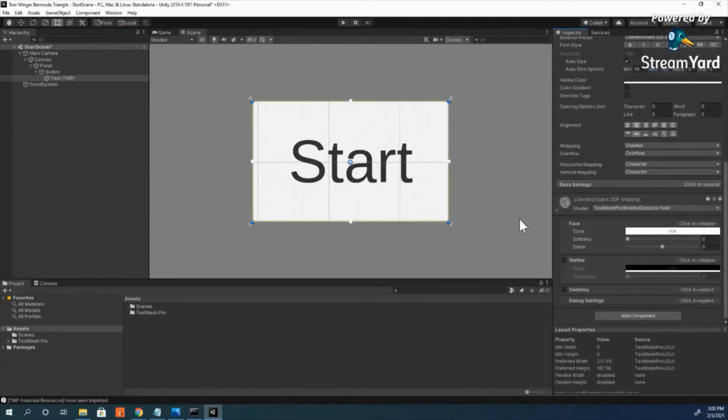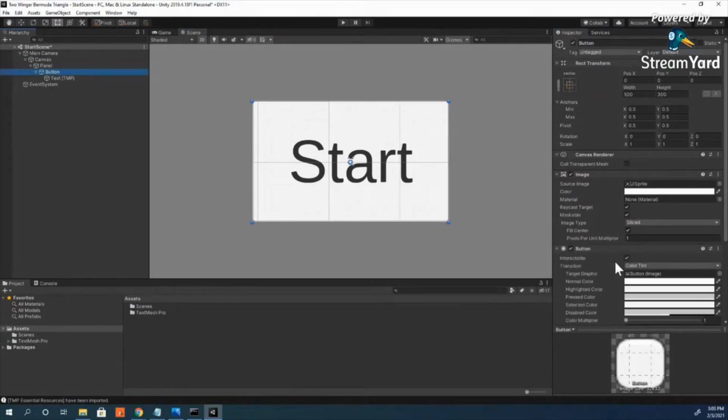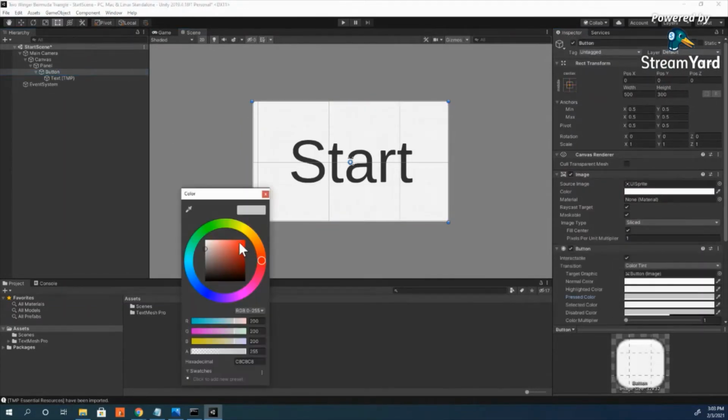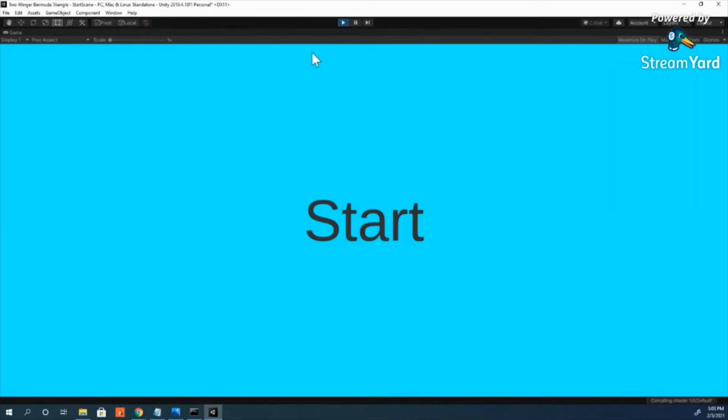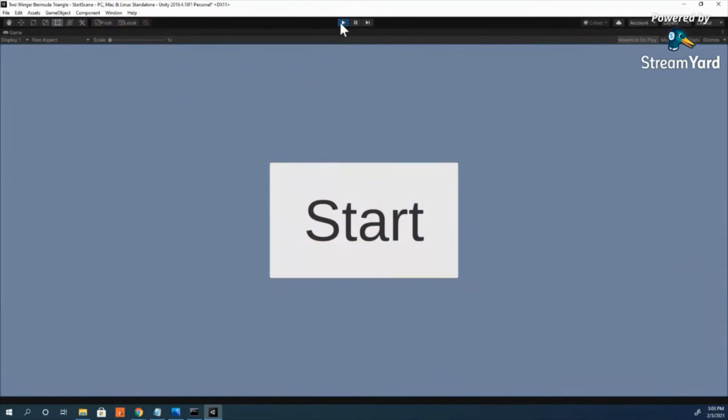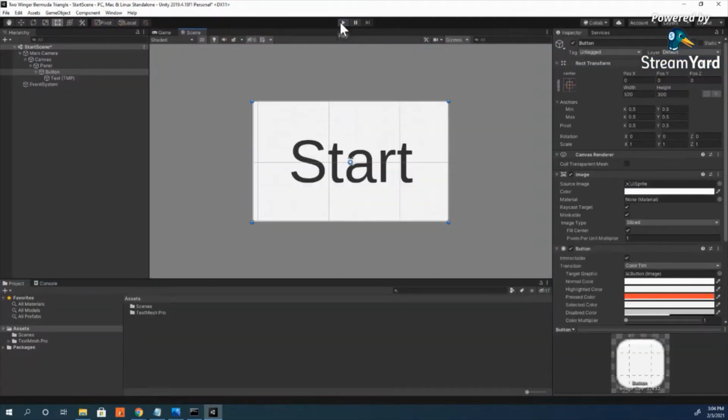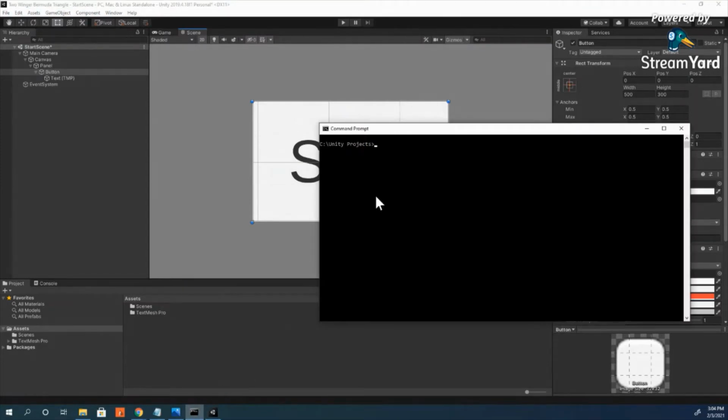And I want a little color here, so we're going to change the pressed color to a nice red color. Check it out. We're going to enter play mode. There you go. You can see that it works. And let's initialize our repository.